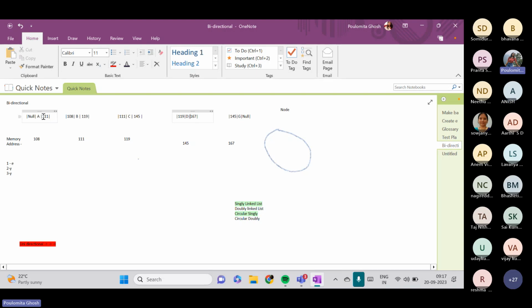So in a singly linked list, what happens? Usually we store the value of the next node. Only the address of the next node, nothing else.